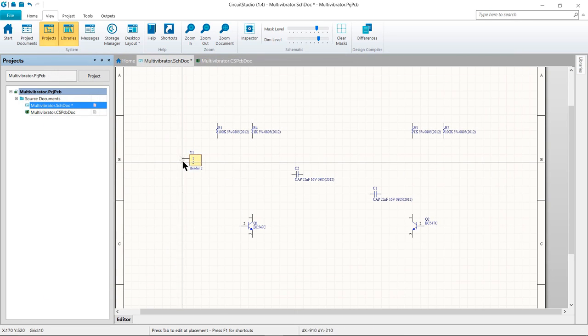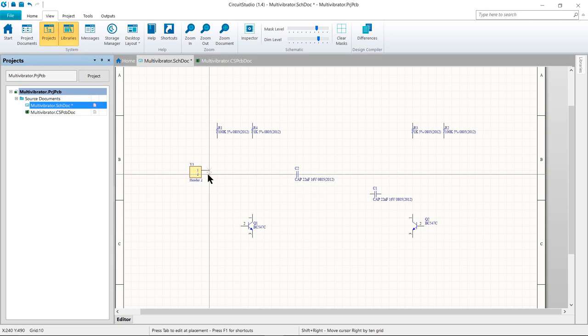Now, before we actually place the header, we want to again press the X key to flip it horizontally so that it is in the correct orientation. And then we'll go ahead and click to place the connector on the schematic here to the left. And then we're going to right-click or escape again to exit the part placement mode. With our part placed, let's go ahead and press Control-S to save the schematic. And I'll leave this up here for just a second so you can make sure your parts are placed okay.